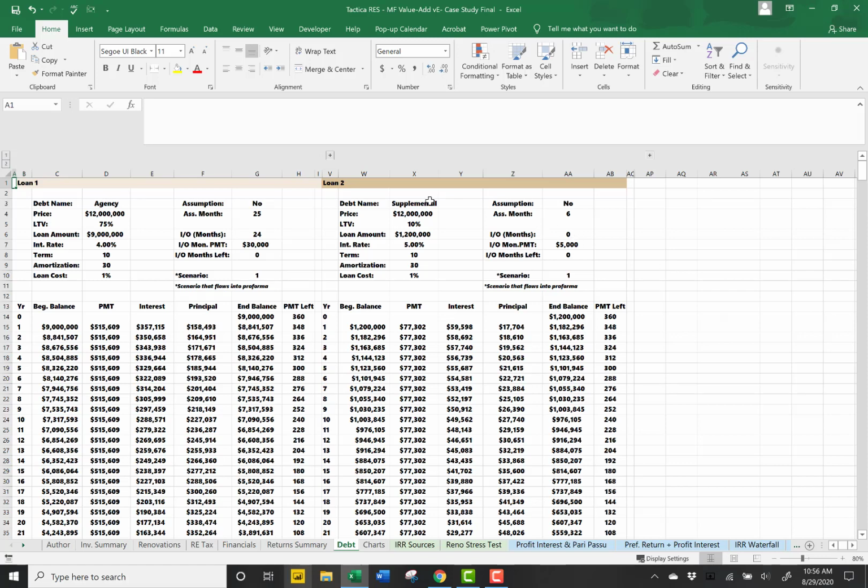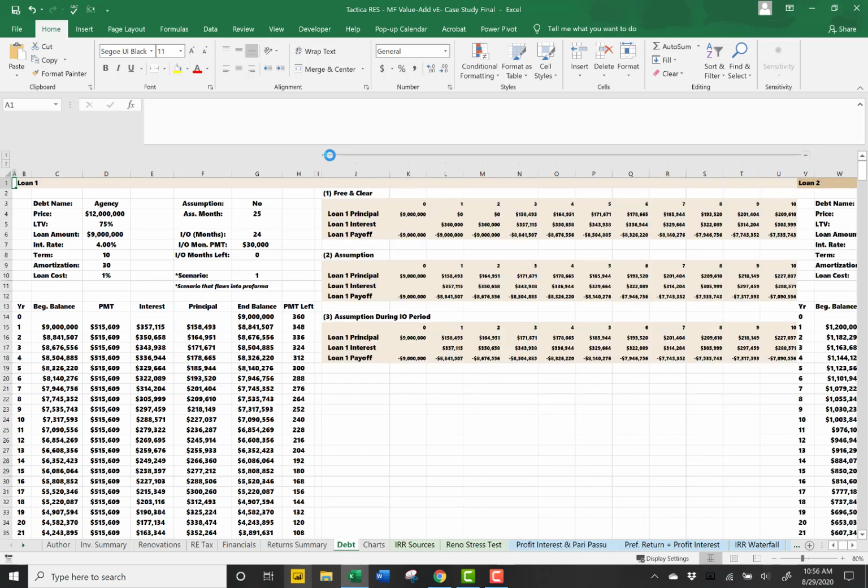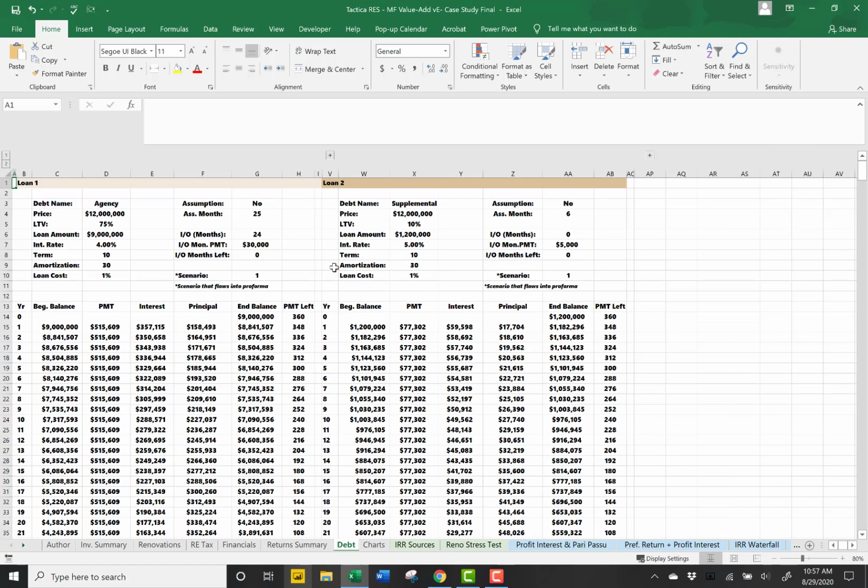You can see if you open up these little check marks up here, this is where the financing cash flows are flowing into the model. Depending on what you're entering on the investment summary tab, the model knows whether it's free and clear, whether you're assuming it, or whether you're assuming a loan that still has IO, and it will put the correct debt cash flows into the pro forma based off of your assumptions. Again, it's identical for loan 1 versus loan 2. This is where everything's stored. You don't need to do anything.